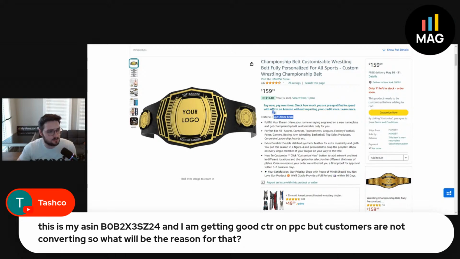Material type, that's decent. Fulfill your dream. These are all decent at the very least. I don't like this. I would absolutely get rid of this. It's technically within Amazon customer service, but get rid of it because you could get dinged for something like that. Anytime you're talking about refunds or anything like that, it's a little iffy, especially on the listing. So I would get rid of that real quick.